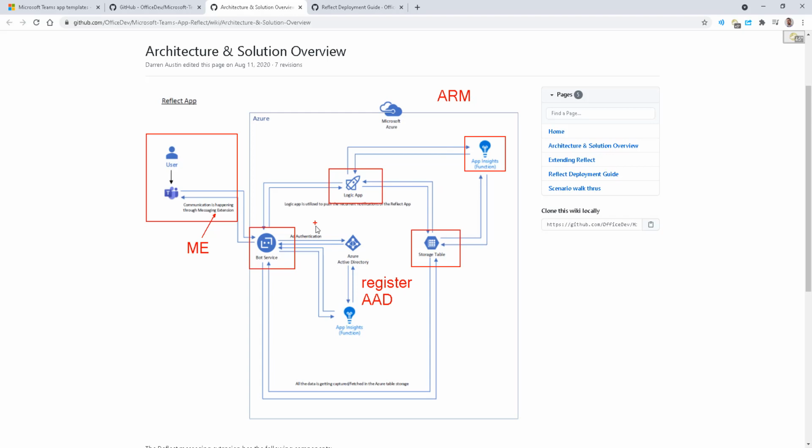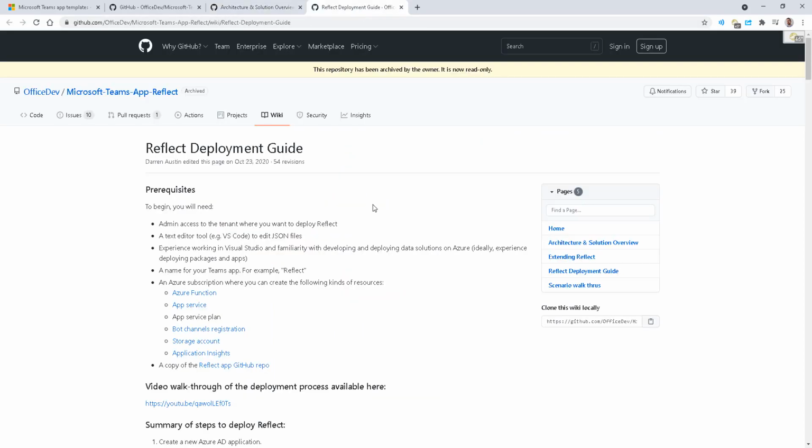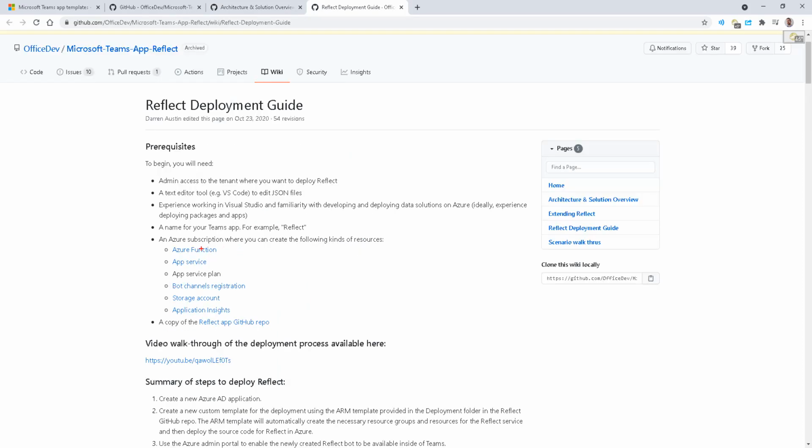But kind of getting a bird's eye view of the diagram lets us know what we're going to be working with. Over in the deployment guide, it goes through some of the details, and there's a bunch of different resources here where they mention insights and storage and bots and an app service plan and an Azure function. Number of different things that are working in the background.